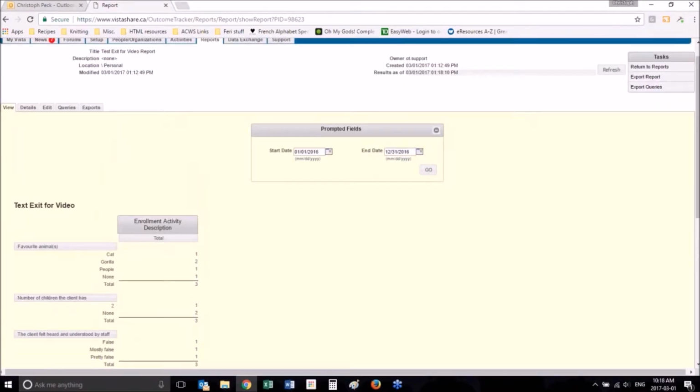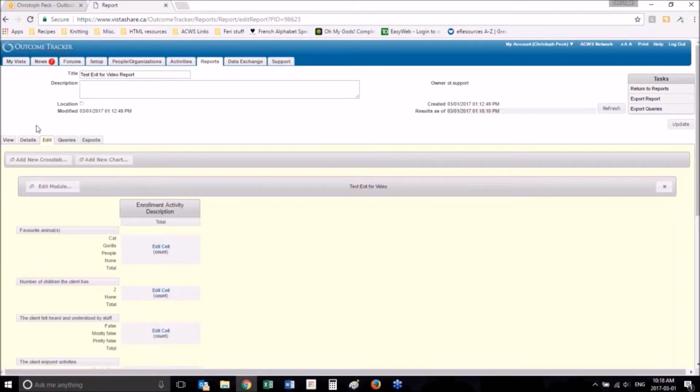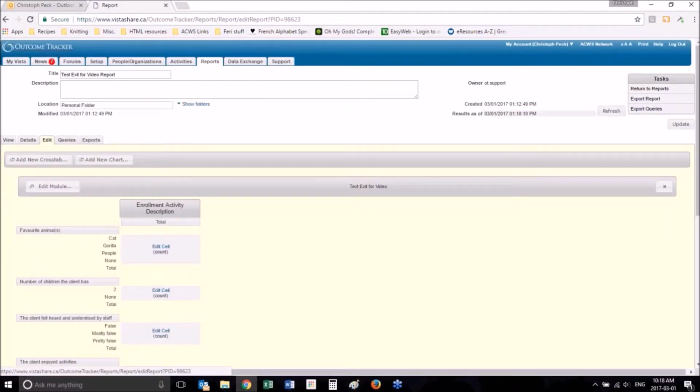Okay. Now I'm going to walk you through some of the basic settings that you might want to adjust when you're creating a report. So let's do that. All of these will probably take place on the Edit tab.